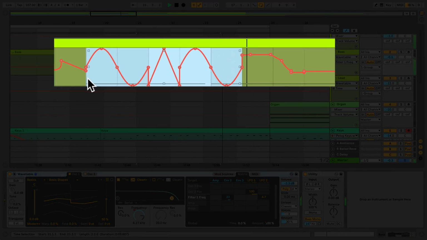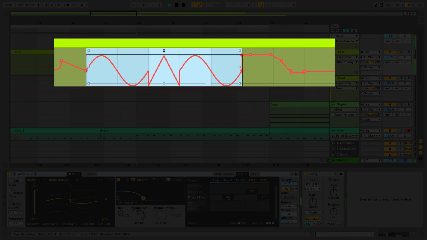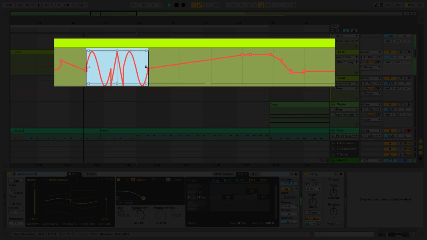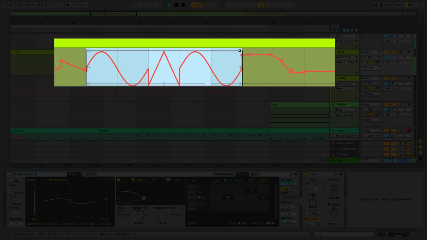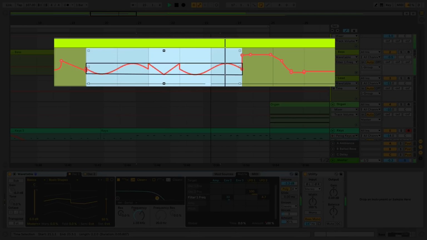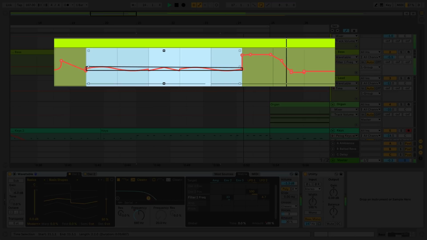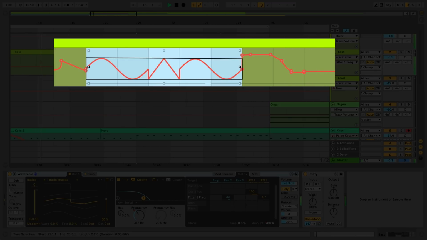Automation can be stretched and skewed by manipulating the handles that appear when you hover the cursor over a selected span of time. This is possible on vertical, horizontal and diagonal axes. Holding down Alt on a PC or Option on a Mac while manipulating these handles allows you to simultaneously adjust the opposite handle.